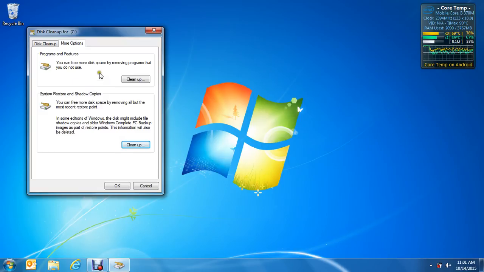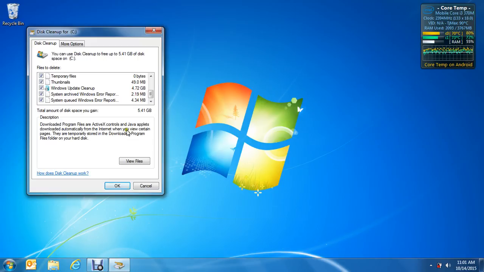And the other option here is to remove programs that you're not using anymore. That's something I'm going to tackle in another video. We're going to talk about programs that are running on startup and programs that have been installed and you're no longer using anymore. So we're going to leave that alone for now. We're going to touch on that on one of the upcoming videos. For now, we're just going to go back to disk cleanup.